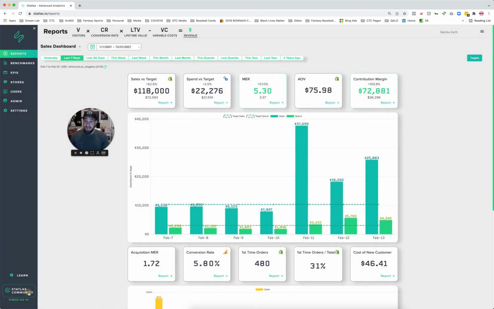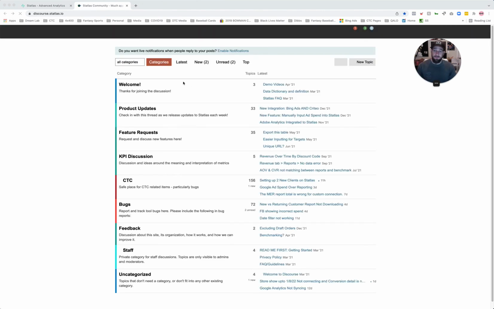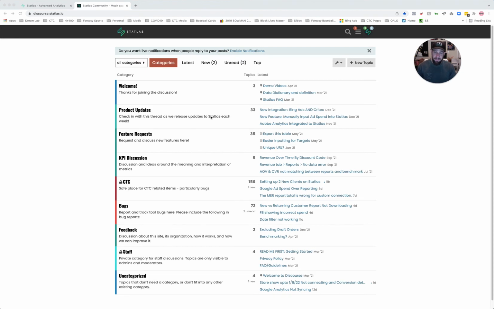Finally, inside of the Statlas Community tab, you're going to get access to a forum that's going to allow you to submit bugs, find helpful recommended use cases by other users, and all sorts of helpful information. So you can also provide feature requests to us that we can get to in this section as well. So any bugs or issues that you encounter, feel free to report them, provide feedback. Anything that we can do to help make the experience better for you will be inside of this discourse section here.